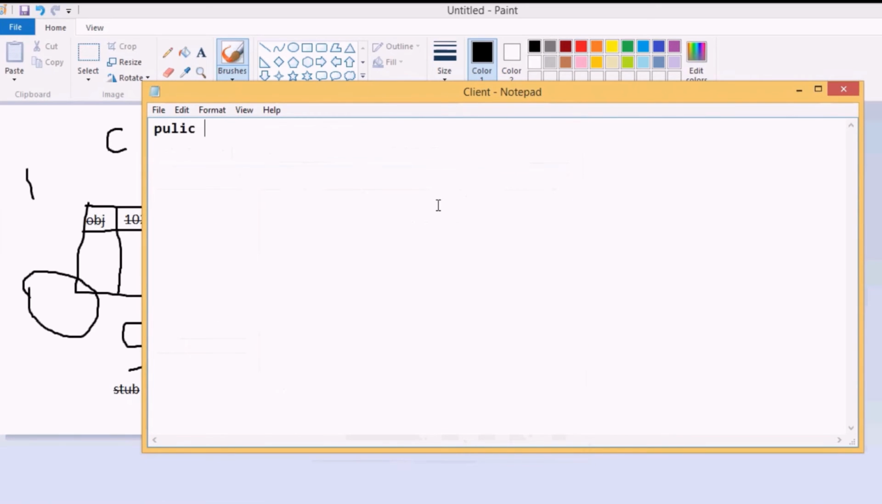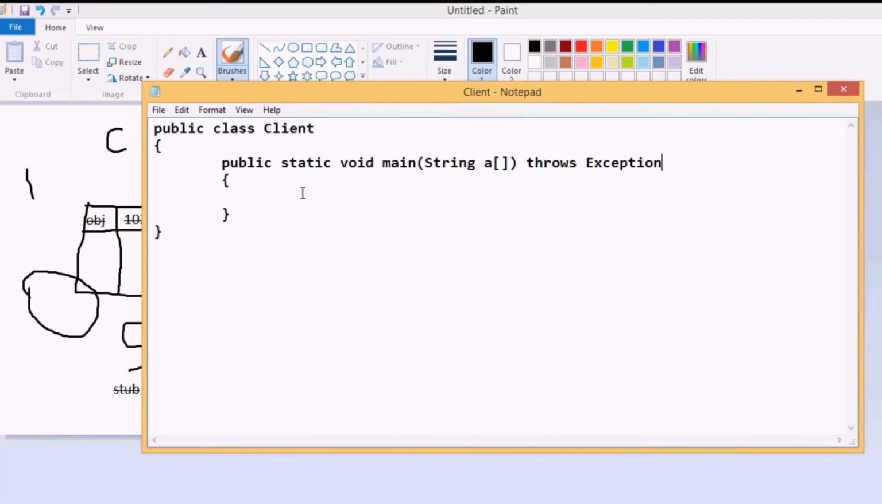Now, to create a client machine, we again require a public class. We'll name this client. And in this, we require a main function. So we'll say public static void main, which will accept string arguments. Again, we know we'll be calling that method add, so it will throw the exception. So we'll say throws exception.